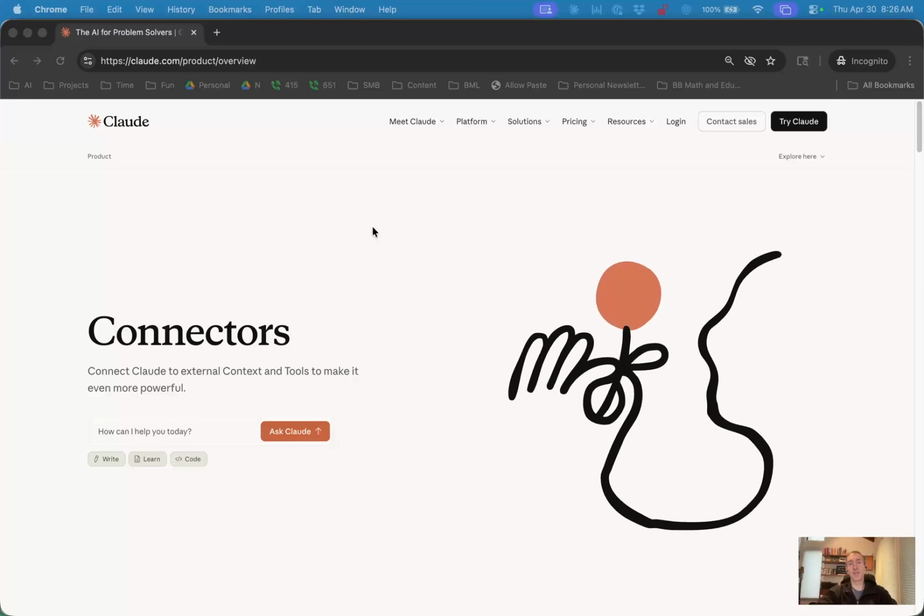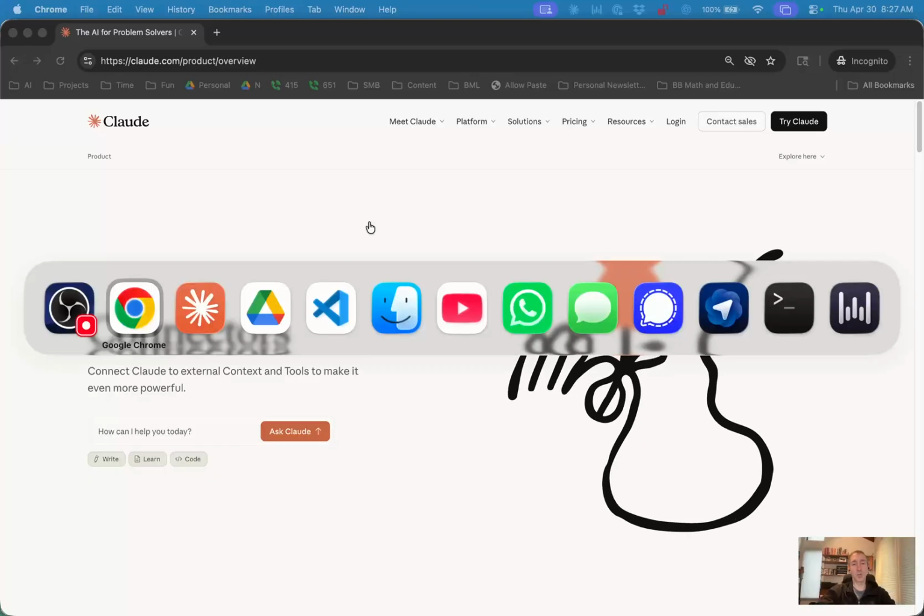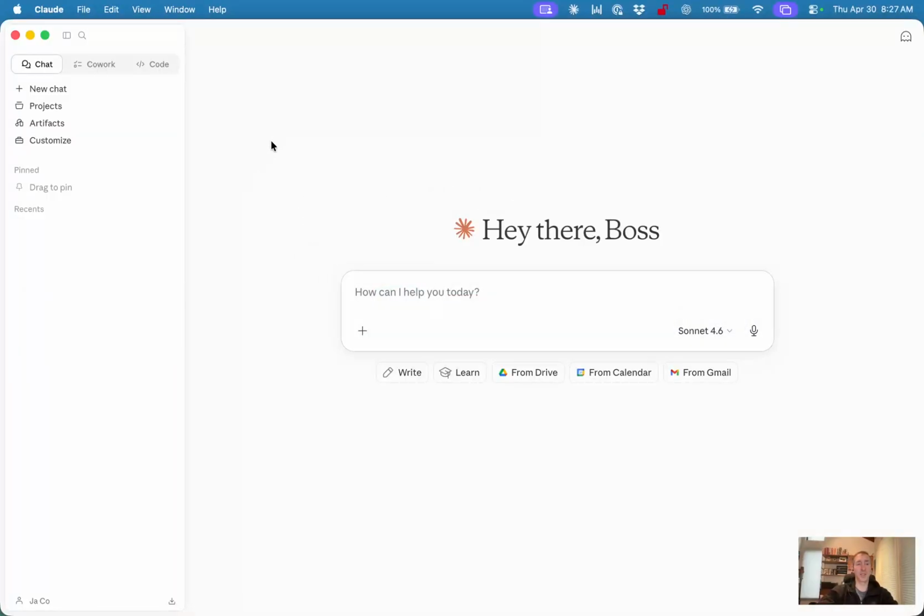Okay, let's talk about connectors today. Connectors are how you connect Claude to other applications, other context, other tools. As I mentioned before, AI gets much more powerful if you give it more context, more data, more information, and more tools, more ability to do things in other places. And so today we'll look at that inside of Claude and how it does connect to those other applications and tools and context. And so let's jump into the desktop application.